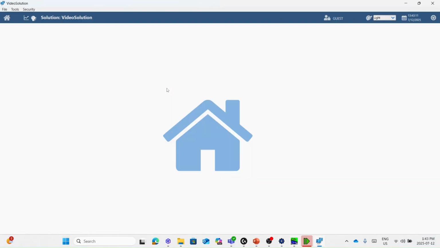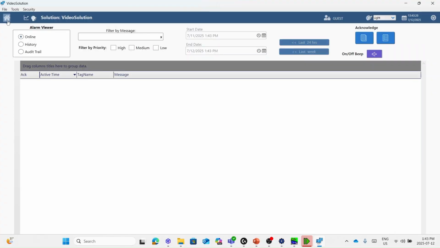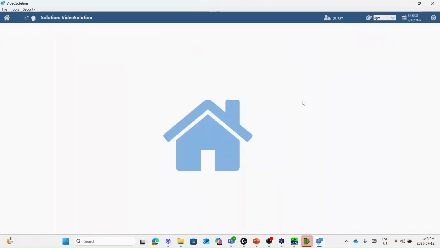And because we chose the trend and alarm template, we have some built-in displays. This is the home screen. There's a trend screen, an alarm screen. But I haven't created any animations to show the values of product A and product B.